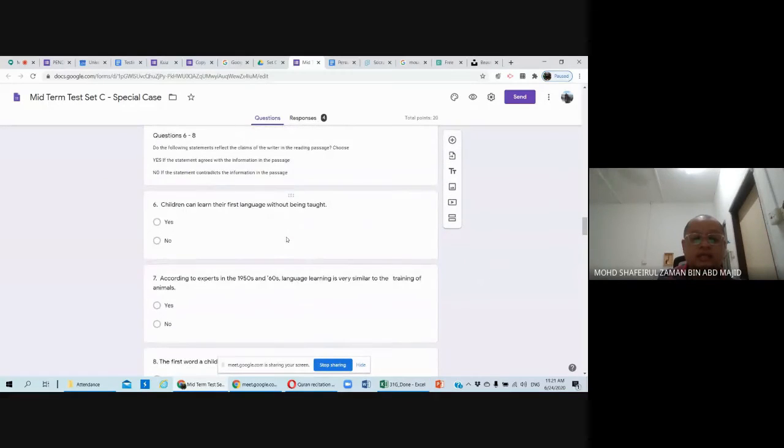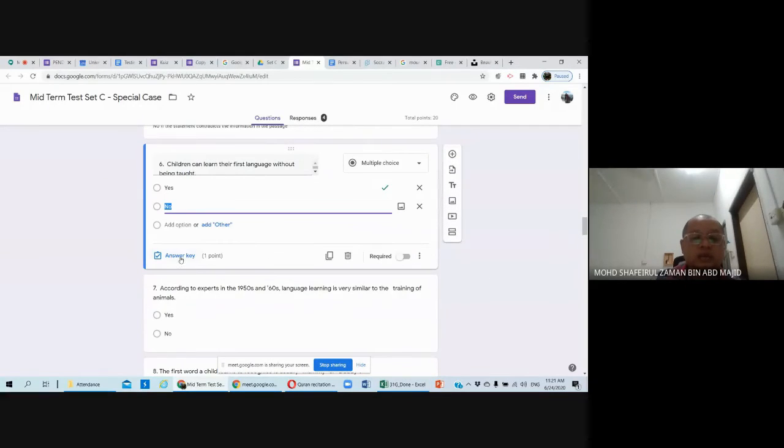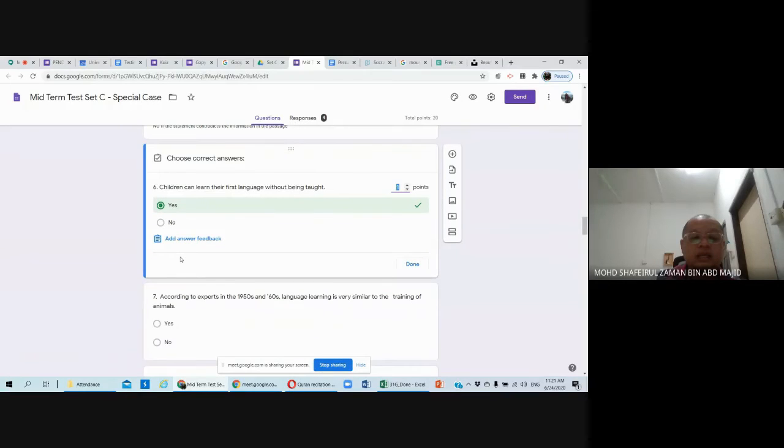Okay, right, let's say this, yes or no. Okay, so kita klik answer key tadi, ini jawapan dia. Jawapan dia untuk soalan nombor 6, jawapan dia adalah yes. Okay, kalau student jawab no, dia akan automatically tak bagi markah kat situ.